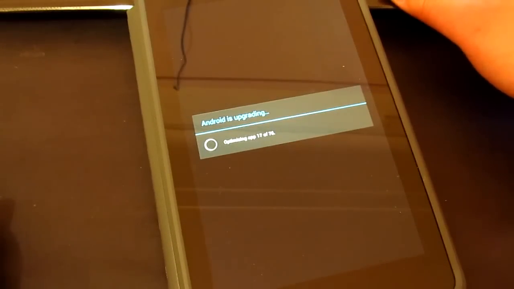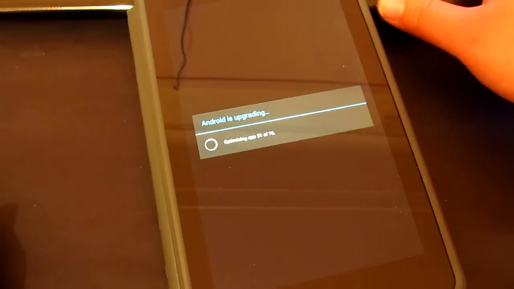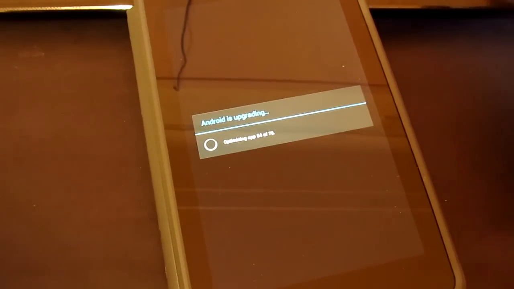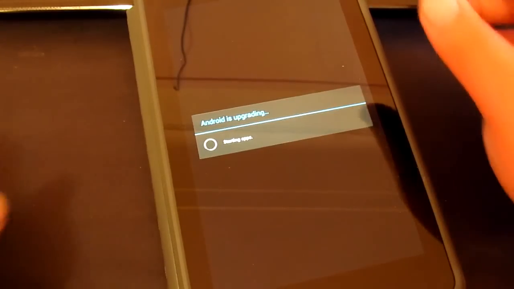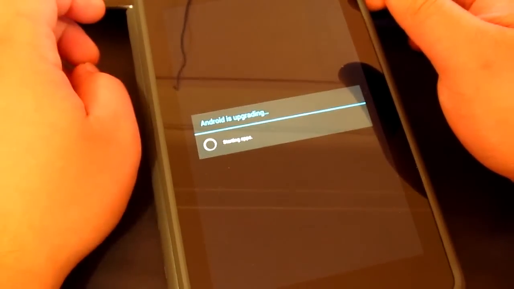Alright, optimizing app, Android is upgrading, should take a few minutes for this. It's just setting up everything for you. So 62 out of 76, now 64, 73, and two more. Alright, starting apps. So it should be almost finished.